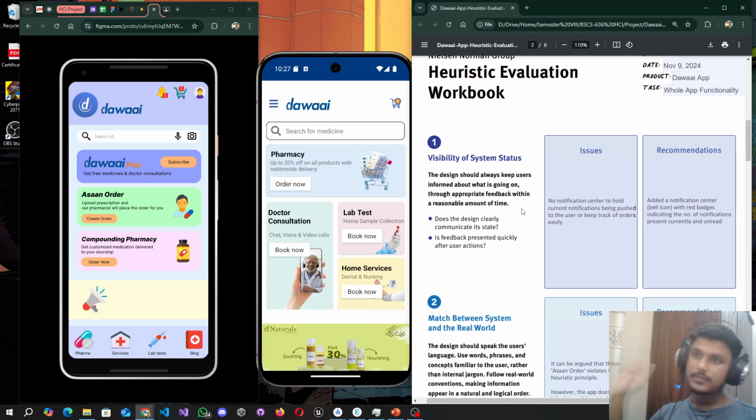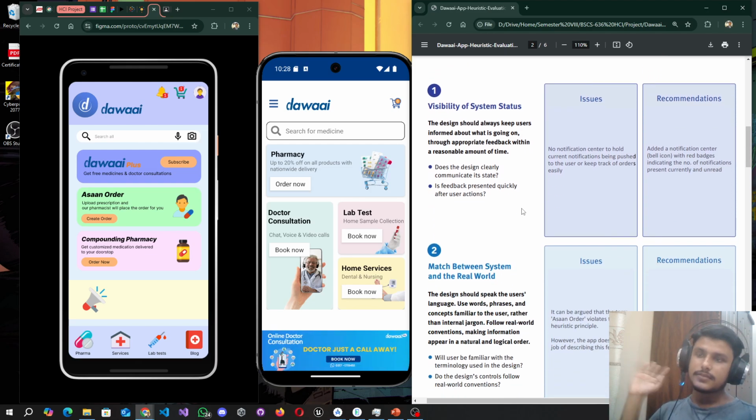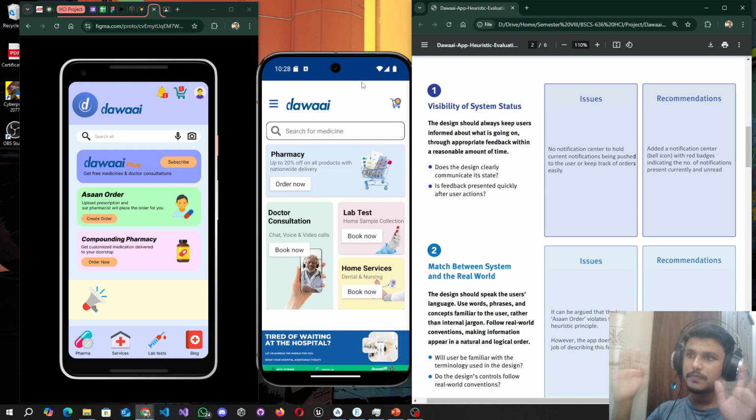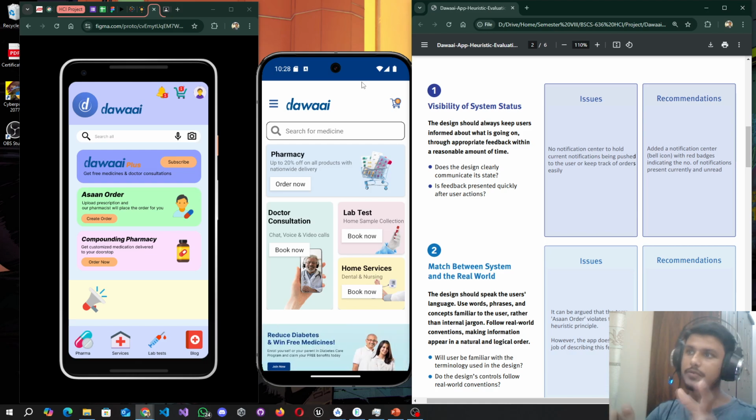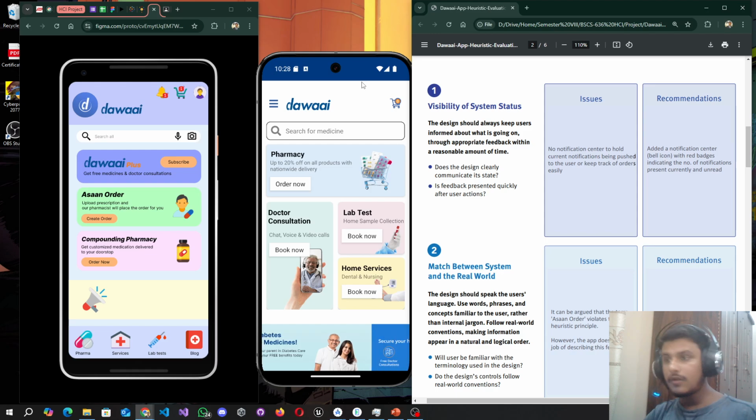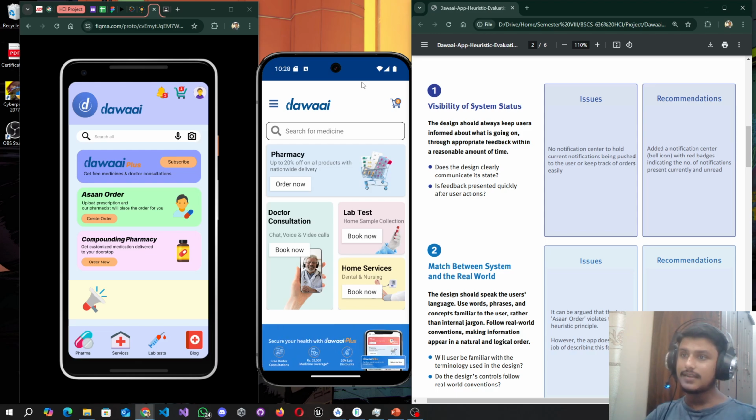All right, so first of all, usability, visibility of system status. As you can see, there's no notification center here. Okay, so you need some kind of notification center to house your promotional offers or even order status or order tracking, etc. So we introduced that here with a bell icon and a red badge telling you how many notifications you have.